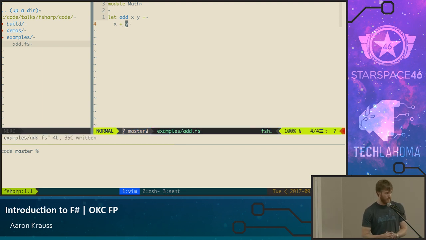There's our full function. In F-sharp, you don't have to specifically call return. It's kind of like Ruby, where the last line of something is going to be your return value. And there's other languages that do that too. So this is our function right here. And actually, let's use this.